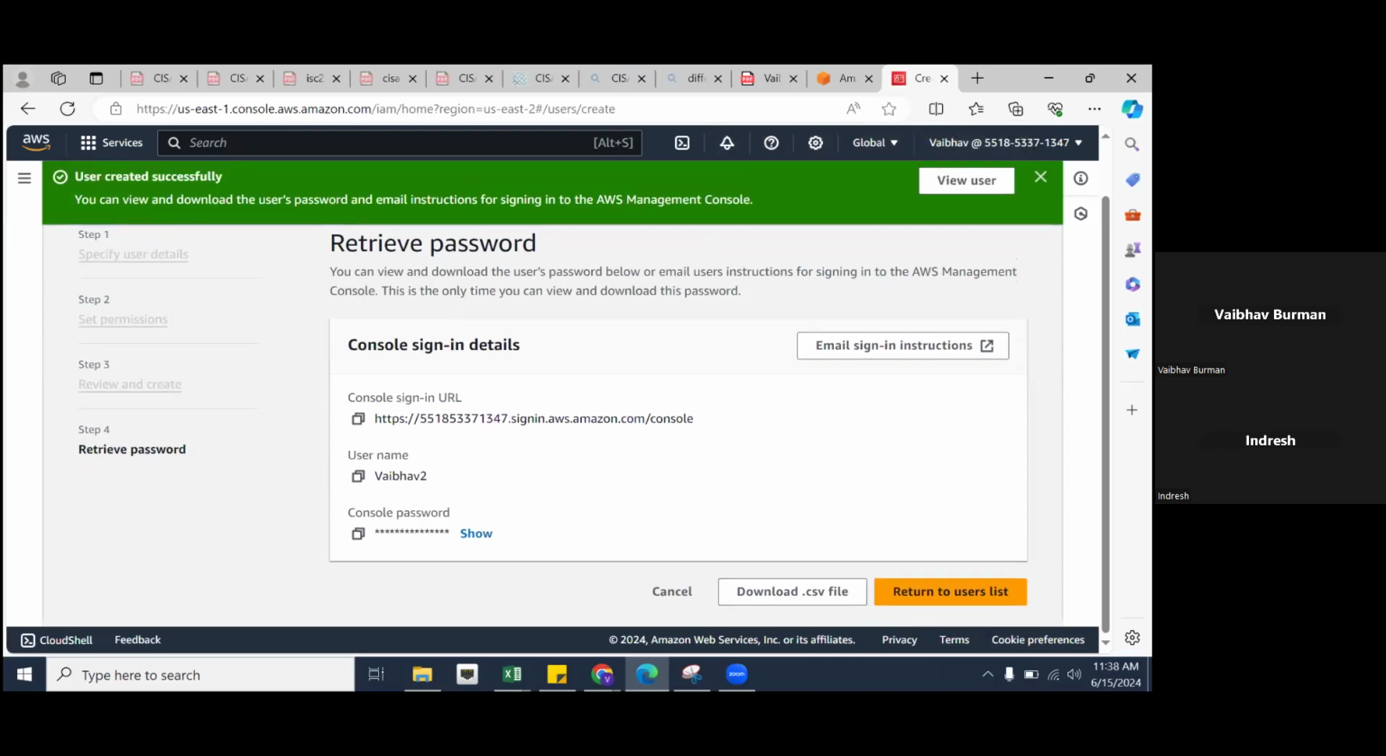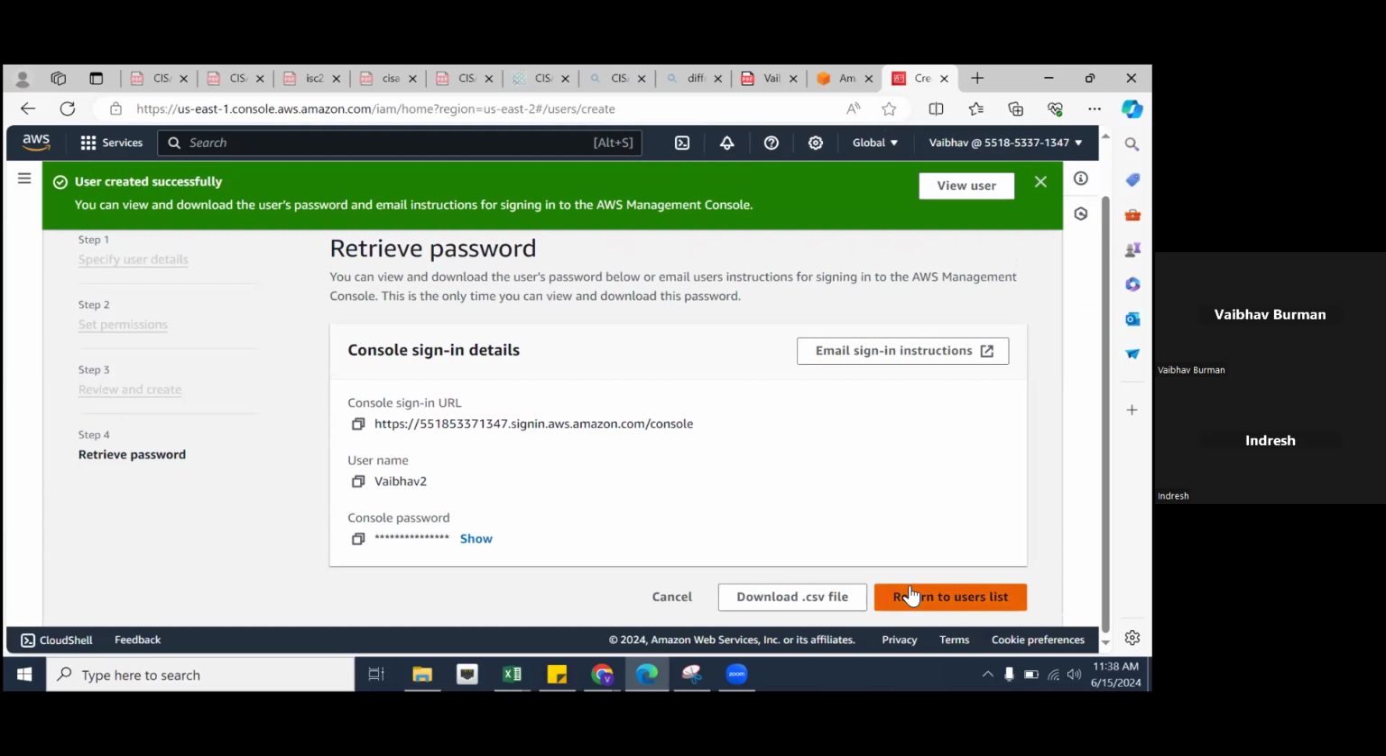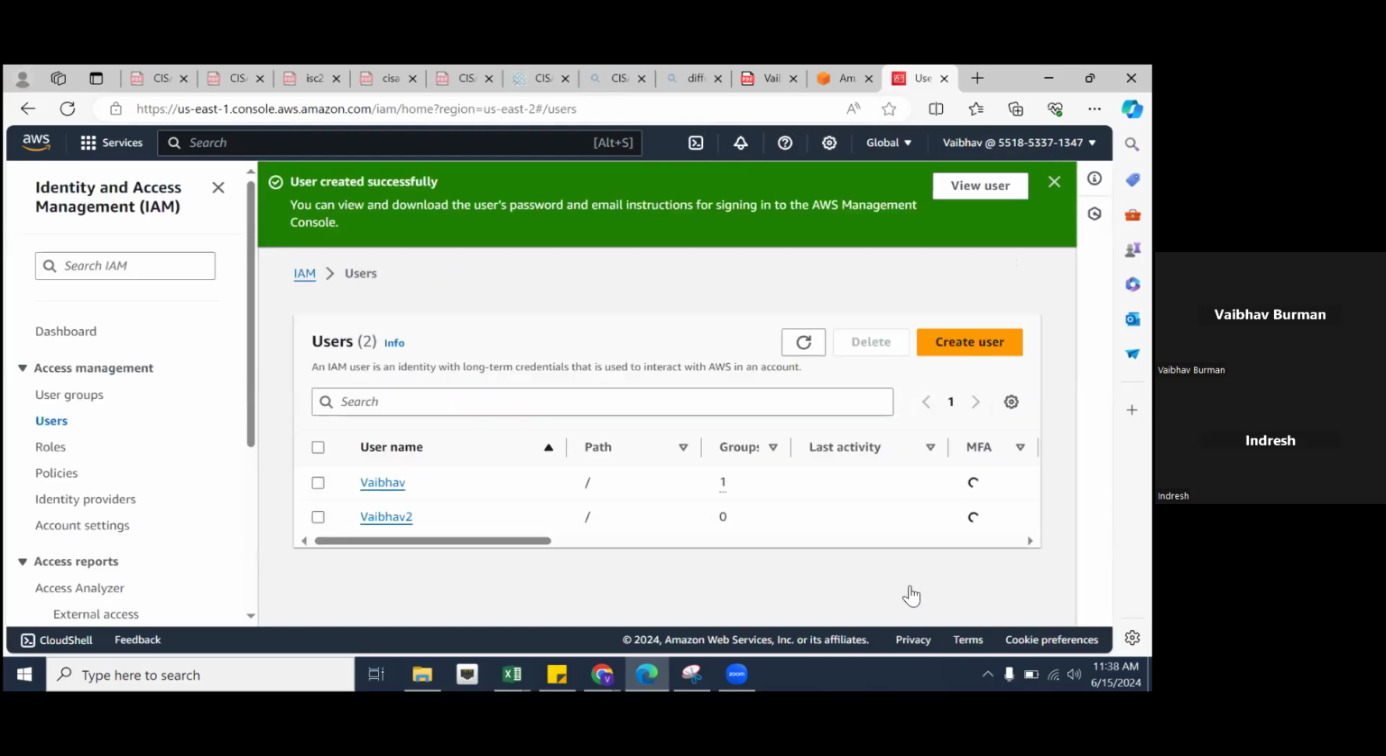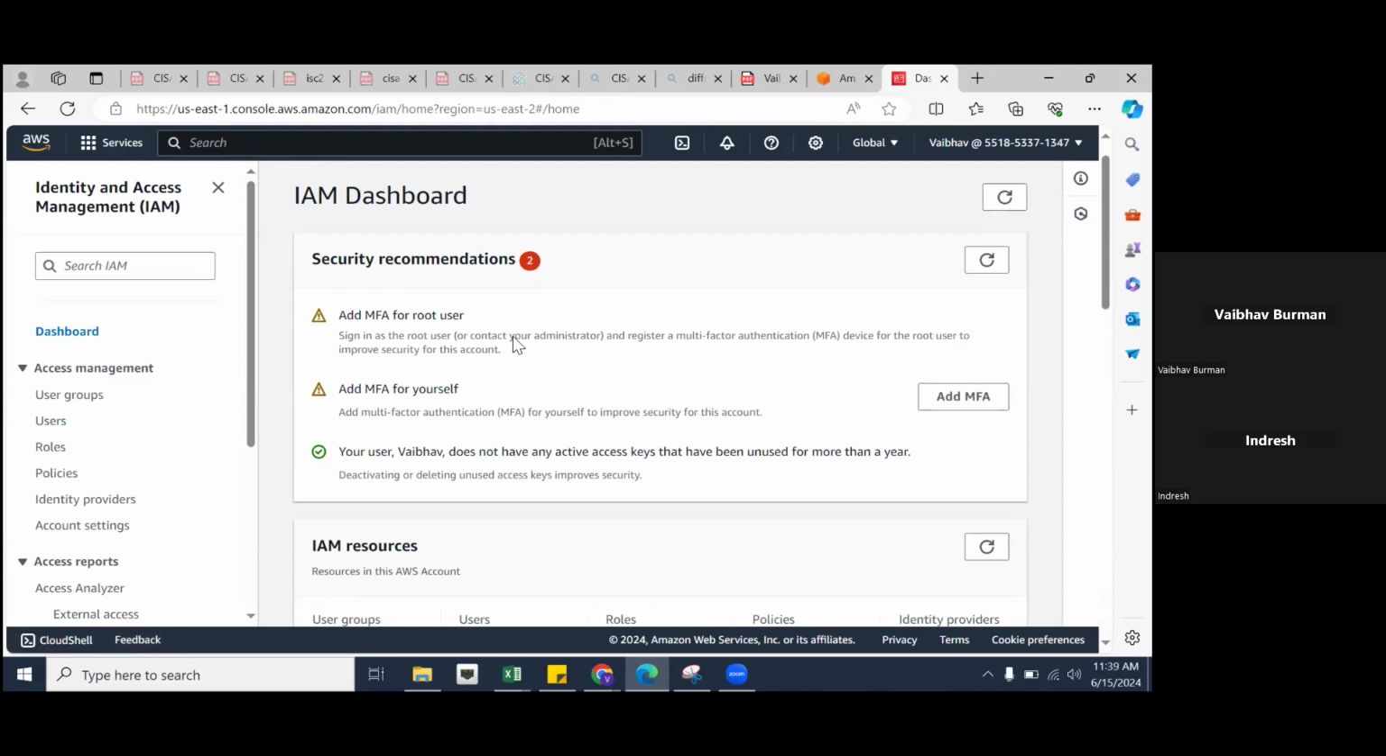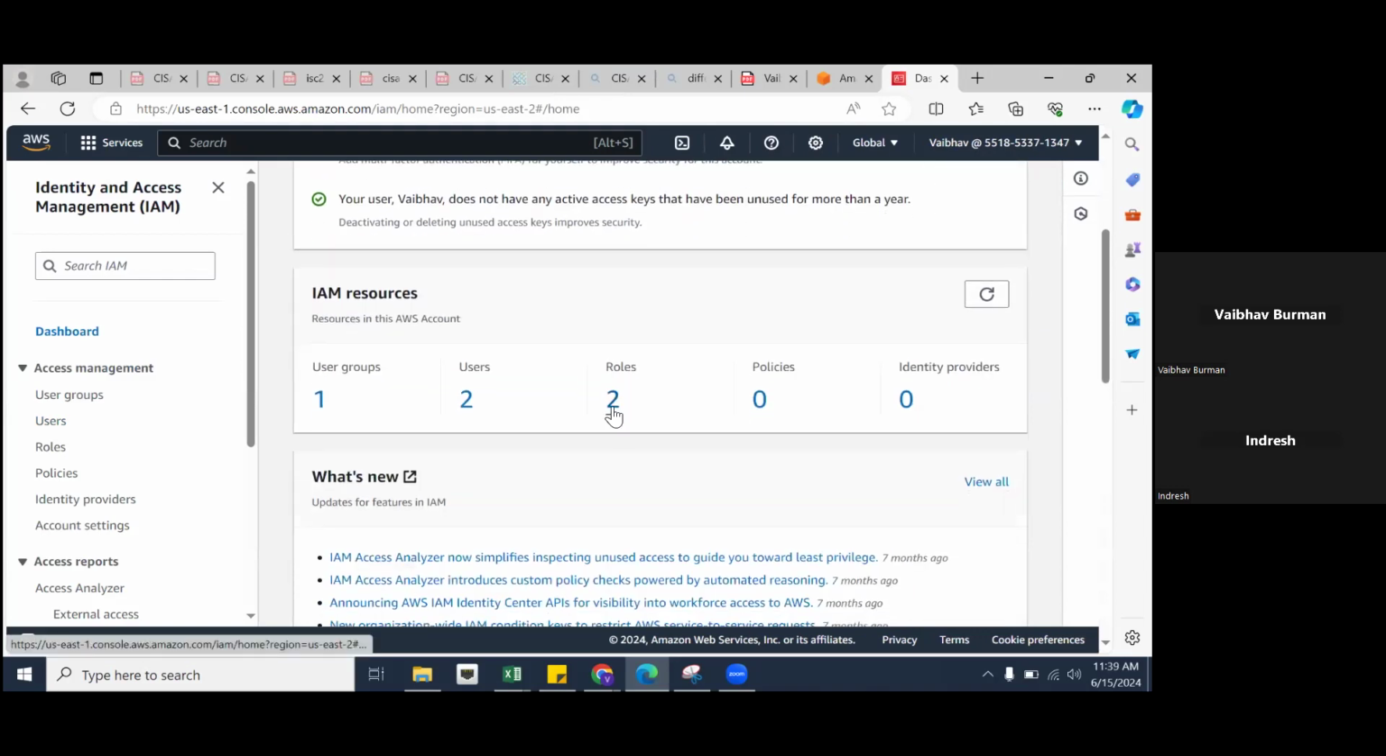Now again go to the dashboard, return to user list. Now go to IAM only, select IAM only. Now scroll a bit. So now you have one user group, but now two users are there and two roles are being used, right? Within those roles, a separate policy is not given.